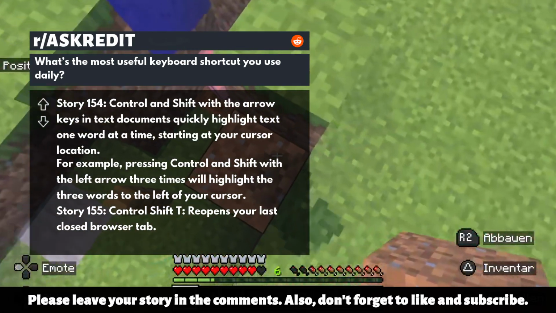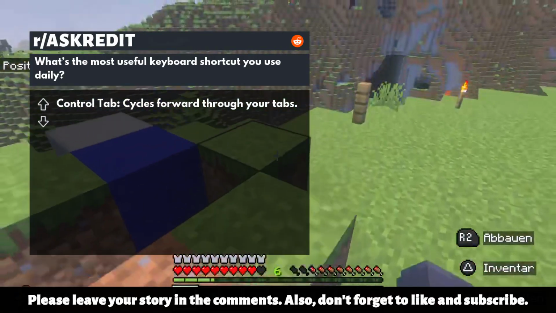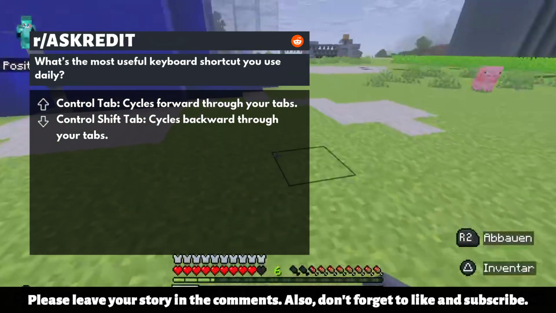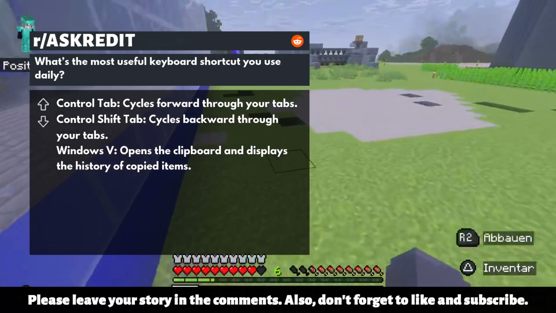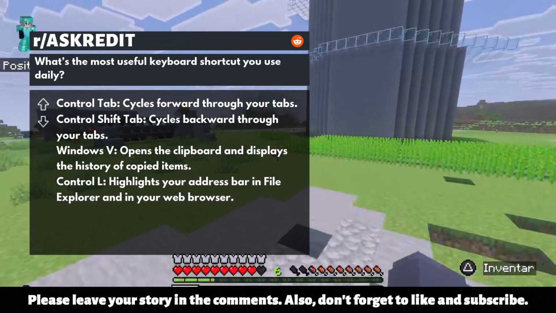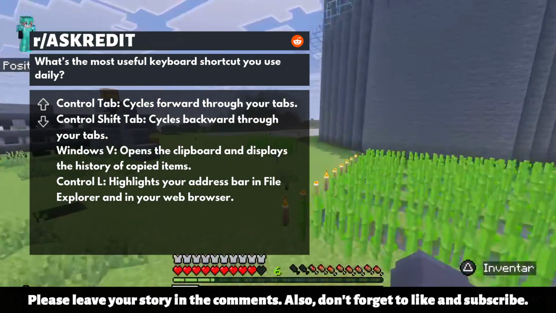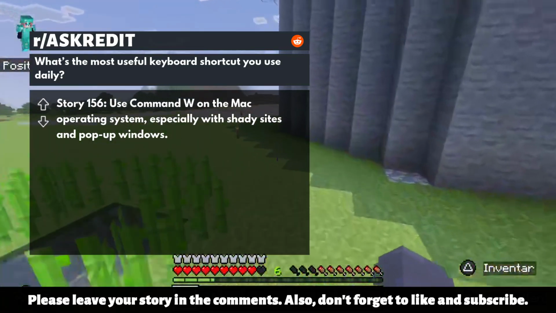Story 155. Control-Shift-T reopens your last closed browser tab. Control-Tab cycles forward through your tabs. Control-Shift-Tab cycles backward through your tabs. Windows V opens the clipboard and displays the history of copied items. Control-L highlights your address bar in File Explorer and in your web browser. Control-E opens File Explorer.